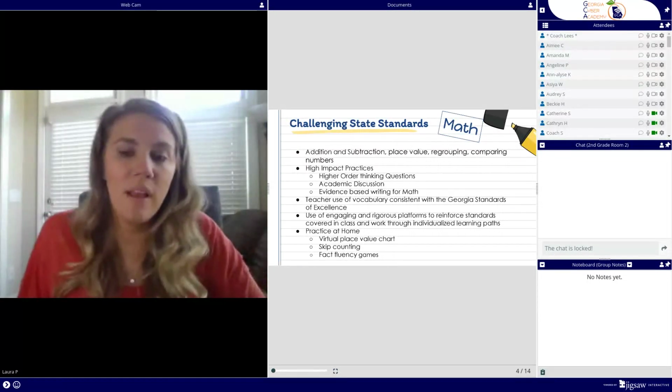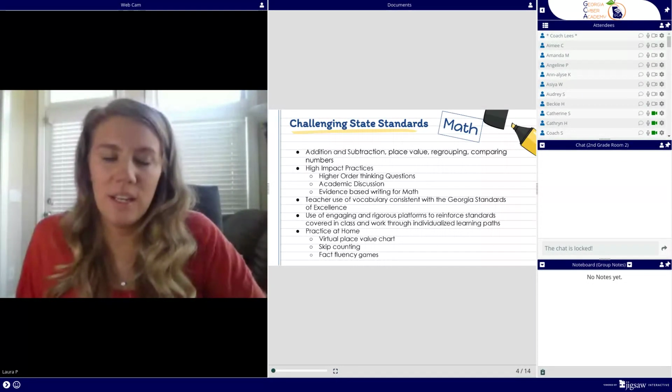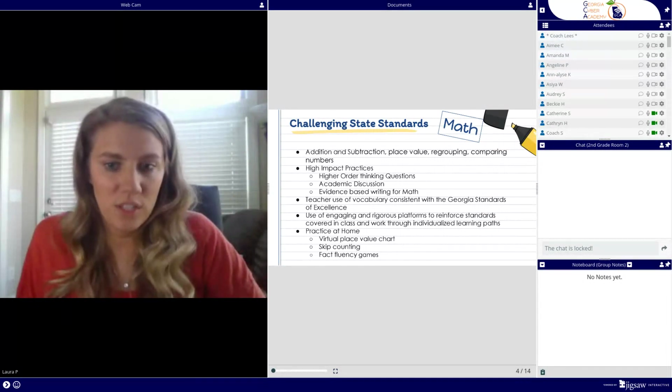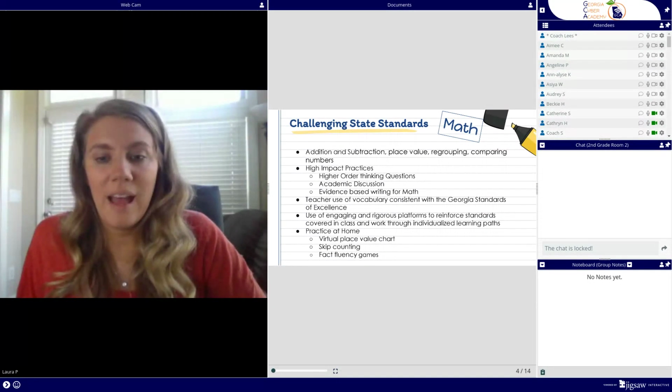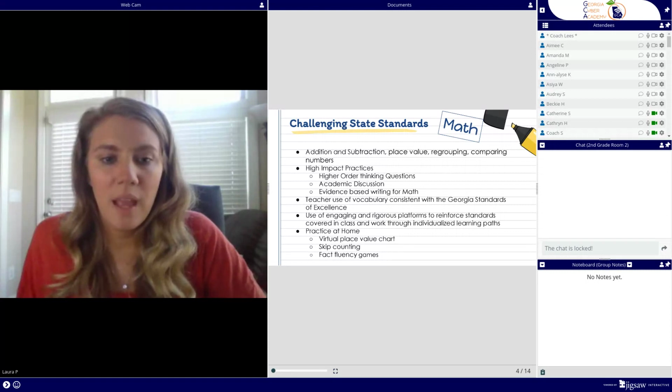And then we'll be using MobyMax a lot as well. Just like last year, if you were here at GCA, to reinforce those standards, get some extra practice in that platform. And they have a really great fact fluency section in MobyMax too. Which brings me to practicing at home.